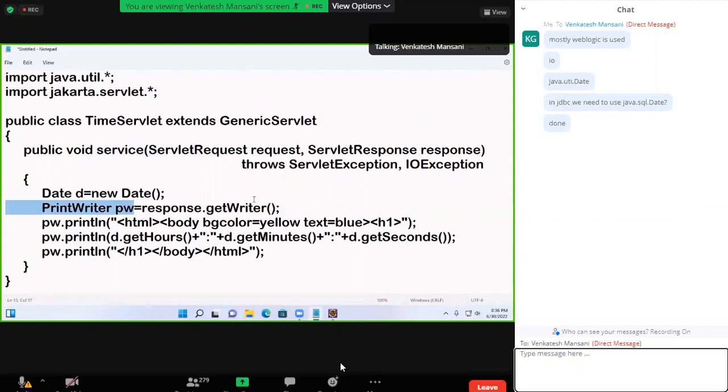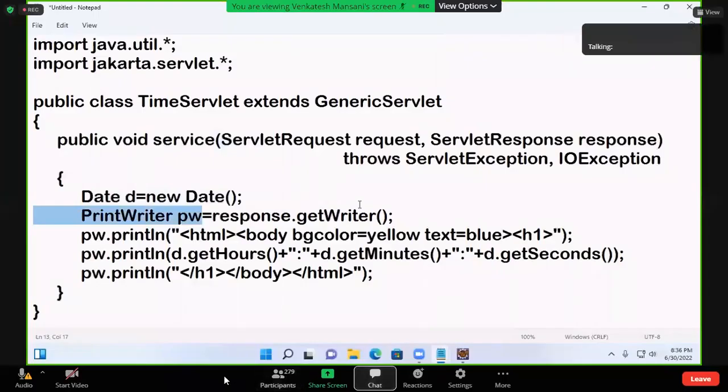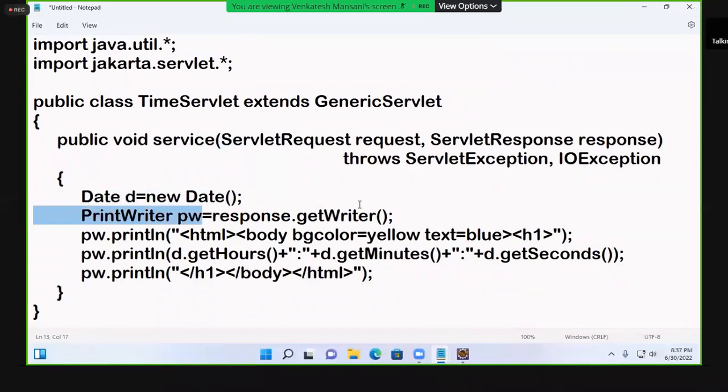Now I want to count the number of views. Suppose, for example, a YouTube video is there. It shows how many views: 1 view, 2 views, 10 views, 1 million views, like that. In my servlet program, how many times it is viewed, I want to count. Then what do we have to do?